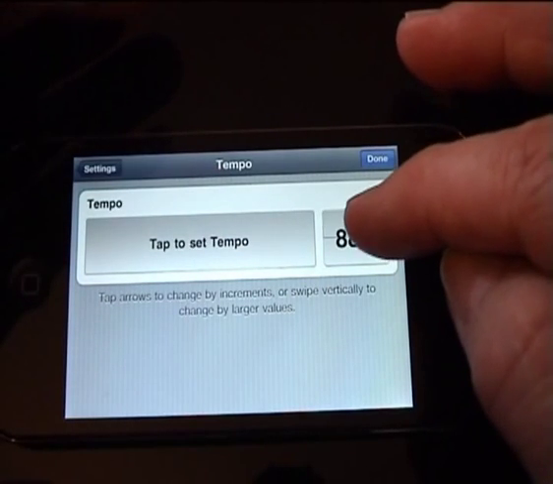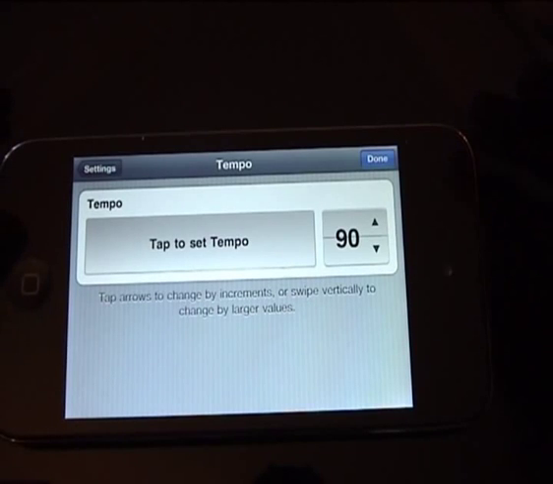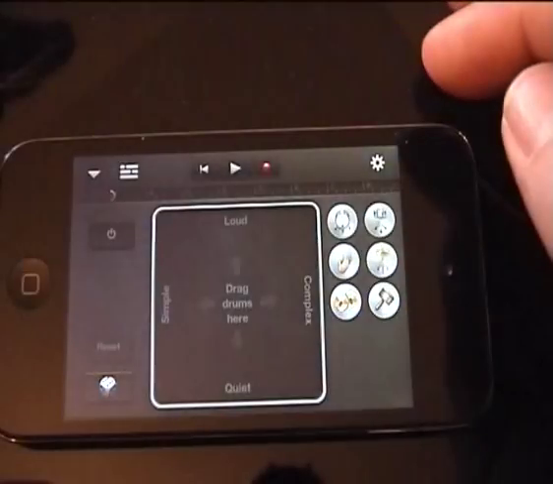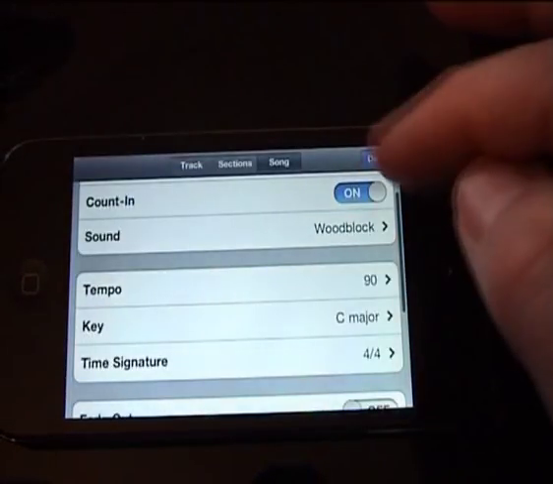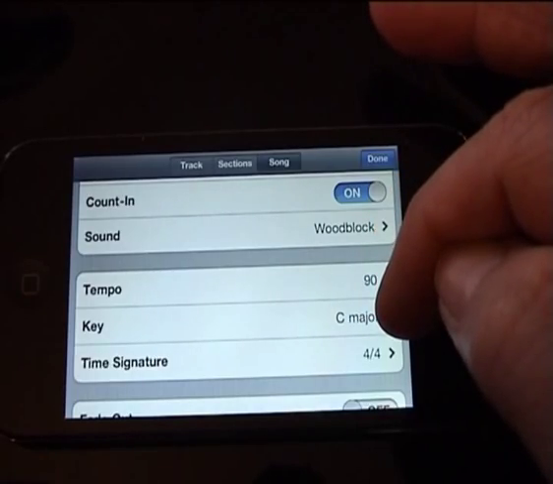87. Let's just take it up to 90. That's what we were talking about at the beginning. So we can press done, and that sets our song. Okay, let's just go and clarify that. So we've got 90 beats per minute tempo. We're in the key of C.